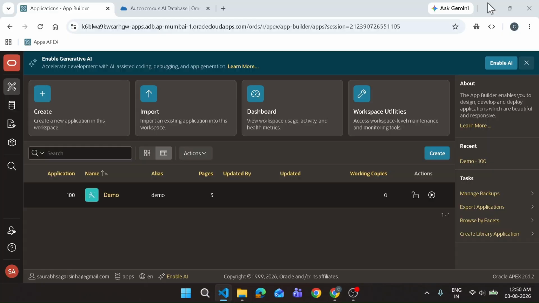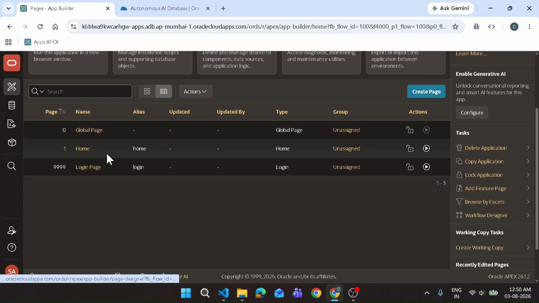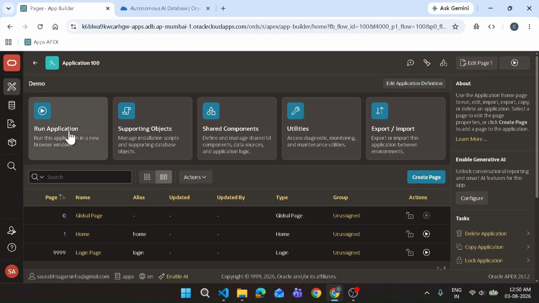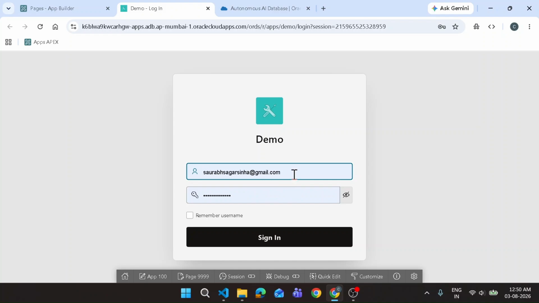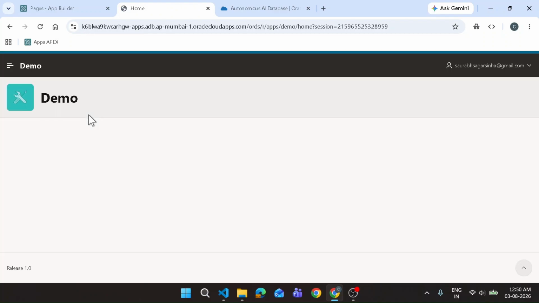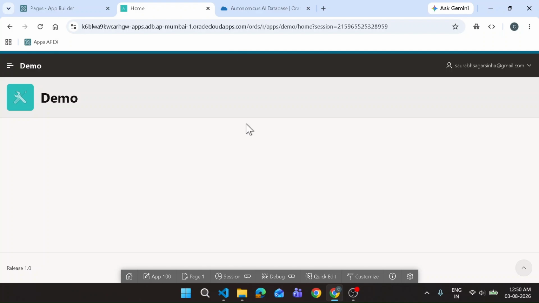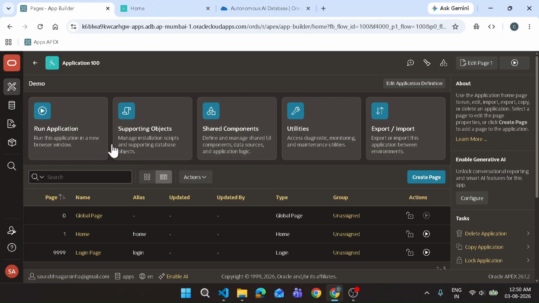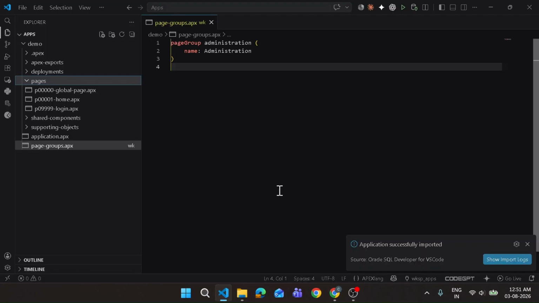If I click on this demo app, you see we have these 3 pages: global page, home page, login page. That's fine. I'll click on run application, provide user and password, sign in, and you see we have this demo application created and up and running. That is the advantage of 26.1, where we can do everything from VS Code. We can, if we want, make the changes directly from the browser, but we have a very good option, the best way of doing application development, from VS Code.